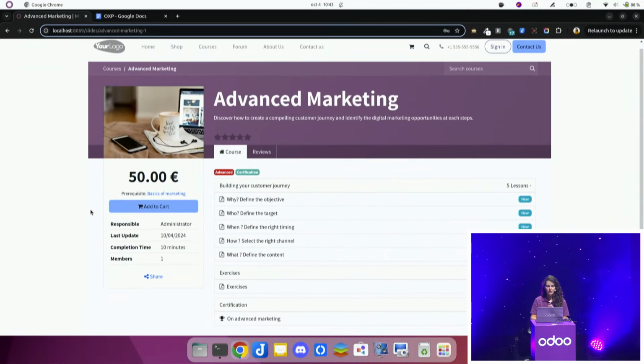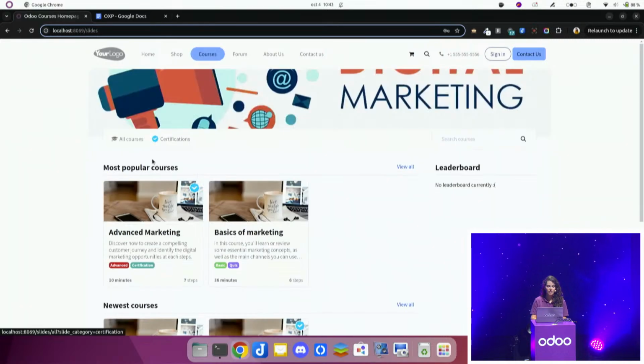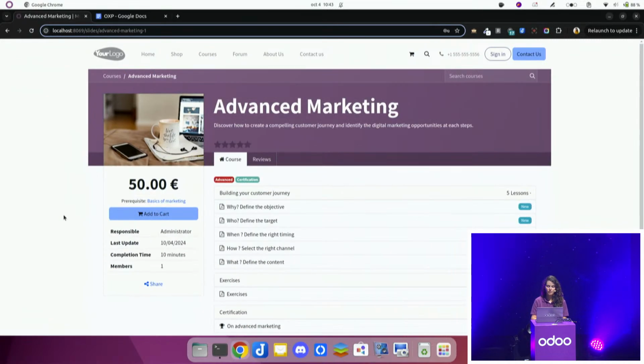So here you see two elements. You see that we have the prerequisite that is mentioned, the basics of marketing, so that directs you automatically to the course. And you also have the fact that it's a payment course, so we have to add it to the cart. So let's do that.